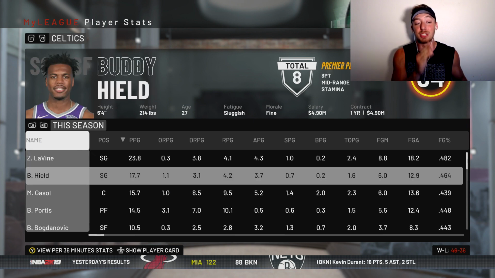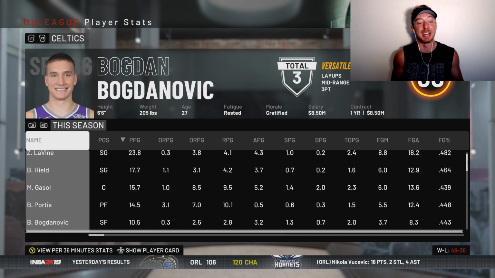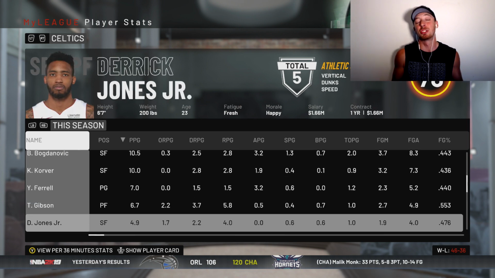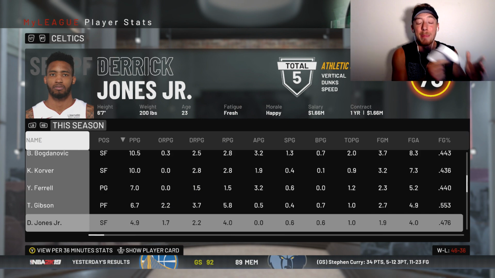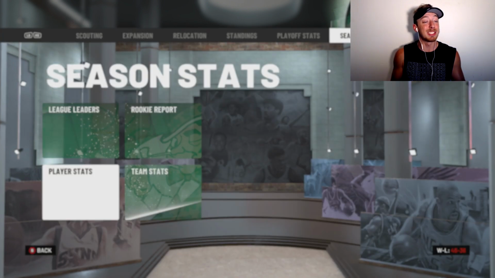And then we got Buddy Hield averaging 17.5, Marc Gasol averaging 16, Bobby Portis 14.5, Bogdanovic 10.5, Korver 10, Yogi Ferrell 7, Taj Gibson 7, and Derek Jones Jr. with 5. So actually some pretty solid numbers up and down. This team did do better than what I was expecting, but I wanted a little bit more. But after looking at these numbers, you guys, that's basically all we have to see.